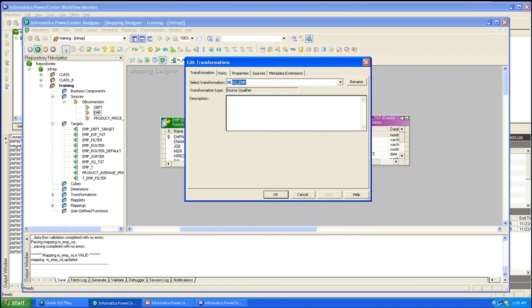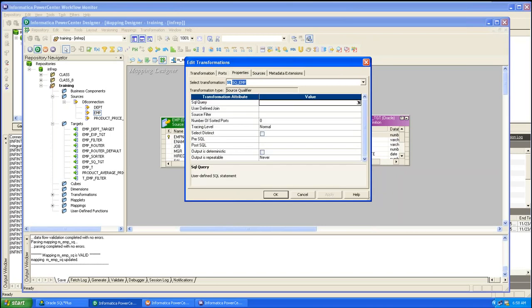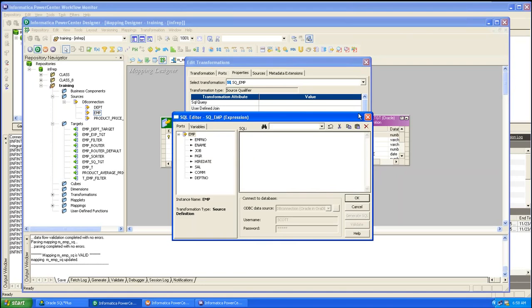Now try this. Go to properties. Now click on the filter, source qualifier filter. Yes. Now type equal to. So I'm not able to do it.